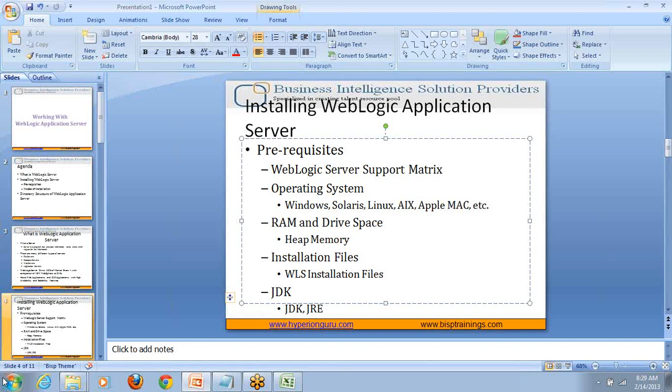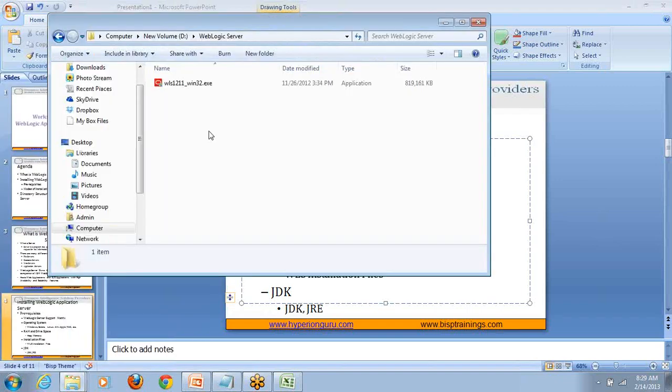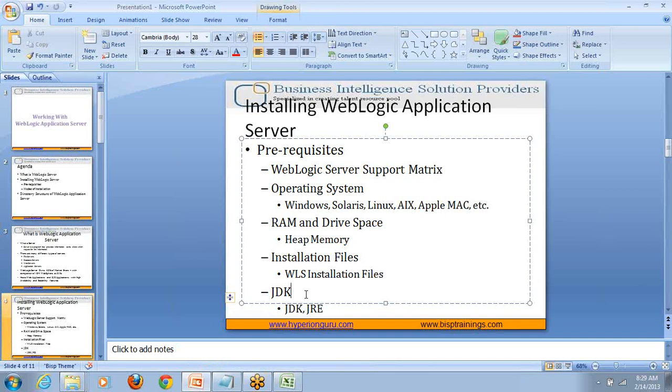For that you need to have a JDK installed beforehand, a properly supported JDK, which is given in this supported matrix. You need to look into that matrix, download the same kind of JDK, and install it if you are installing the generic version. Otherwise, if you are installing the non-generic version, then the JDK will be shipped along with the WLS installation file, right?